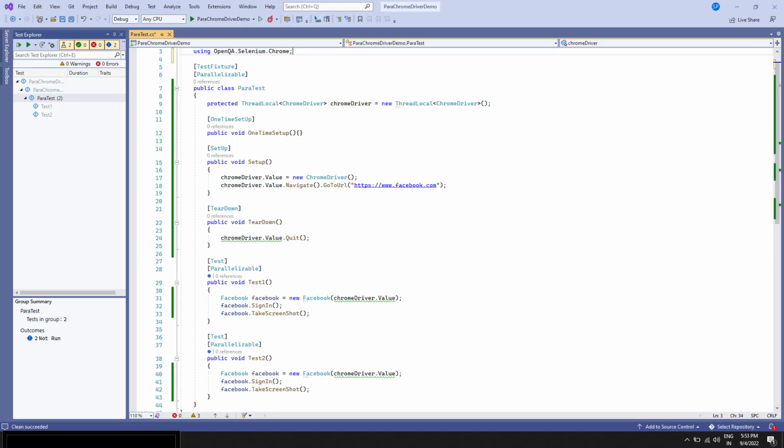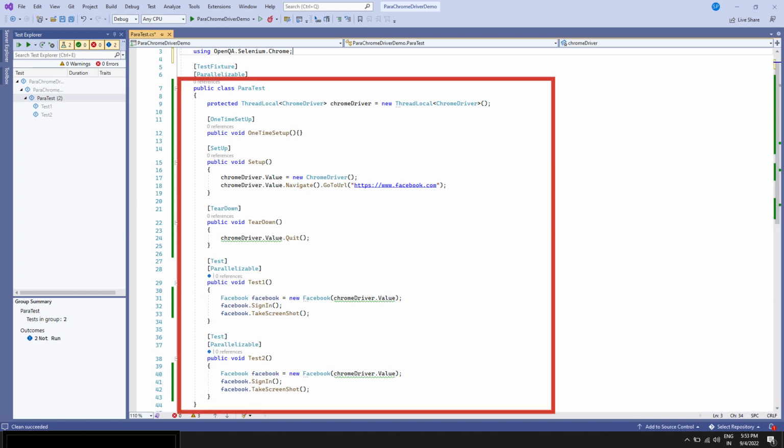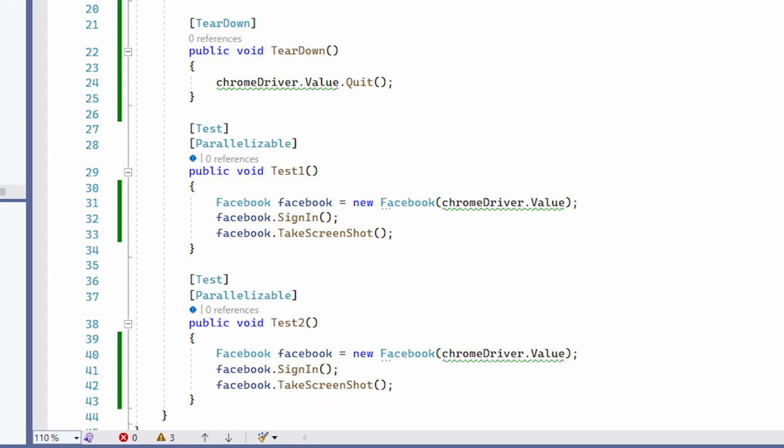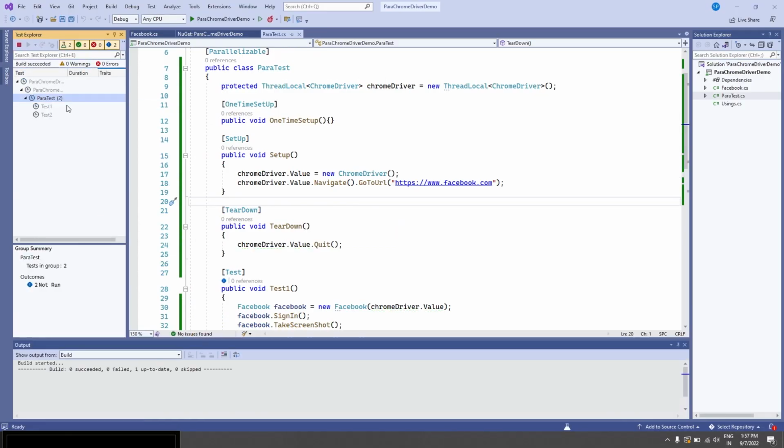Here we are using NUnit Test Framework and Chrome WebDriver. This is a sample test class that has two test methods which run in parallel. Both the tests do the same thing, they log into Facebook and take the screenshot of the homepage. Look at both the tests closely. In the beginning both tests perform the login step, and then proceed with other steps. Let's run both the tests.